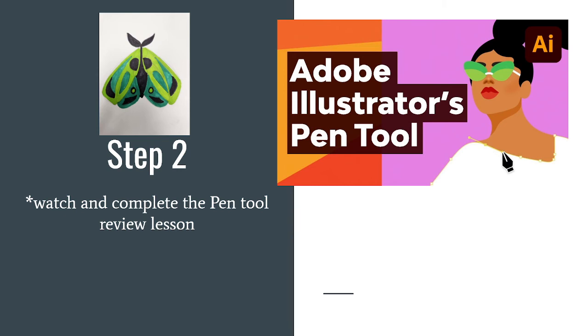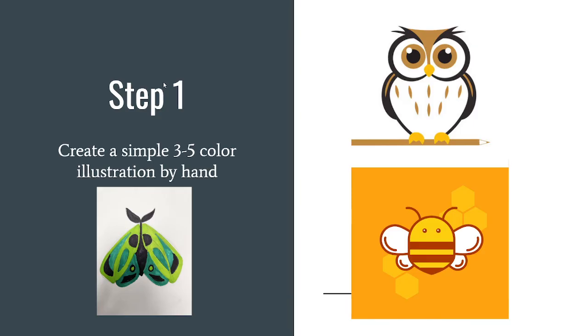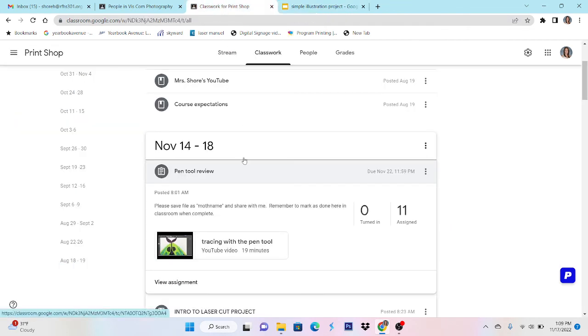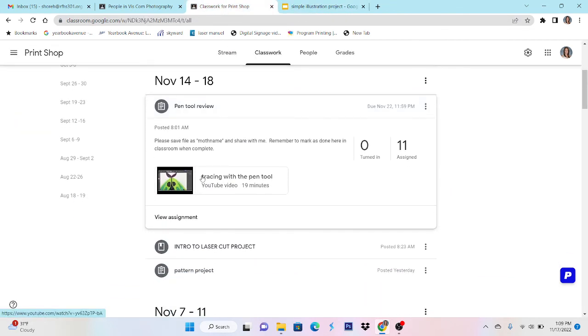So once you're done with the pen tool review, and you're learning how to trace your drawing, then you can start your own drawing, okay? So you won't be working from mine. From there, you need to come up with your own illustration, 3 to 5 colors. Remember, white and black do count as a color. So now that you're done with this video here, you need to locate this video lesson. It's 19 minutes. It probably will take you all hour to do. If you do happen to finish early, then you are to start the drawing, your simple illustration for this project.